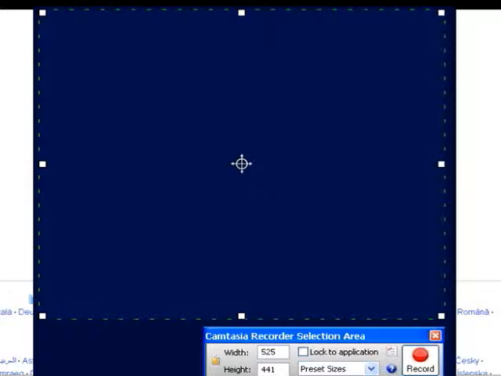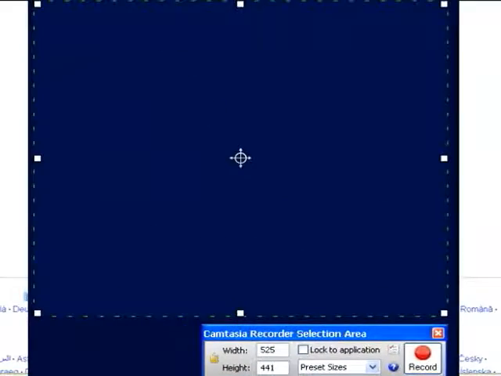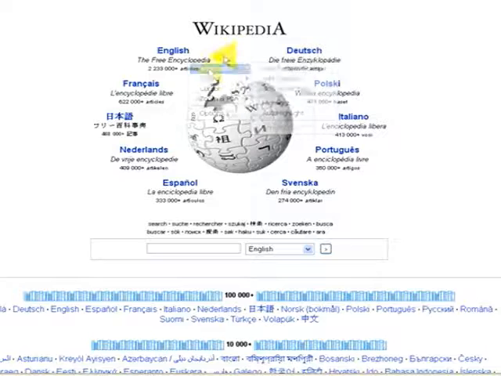Or you can actually lock it to the application, so you can choose to lock it to a certain window that you're using as well. There's a help button here, and there are also options that go back to the original choices. And there are a lot more options here that we can go over in a later video, like adding writing on the screen and stuff like that.